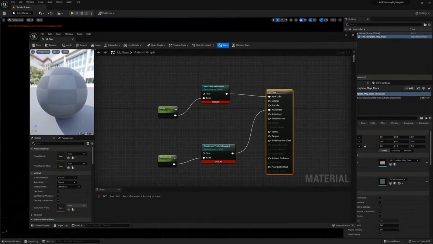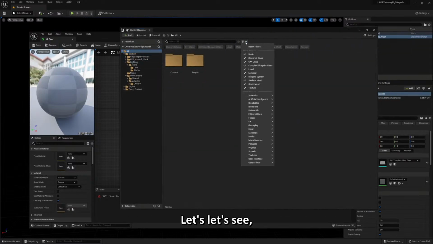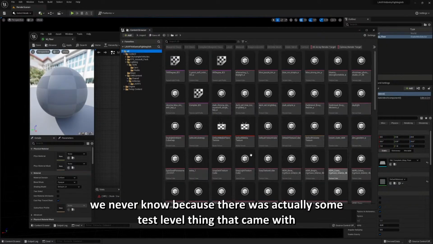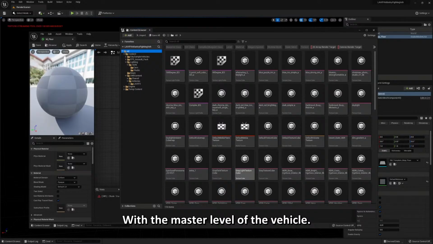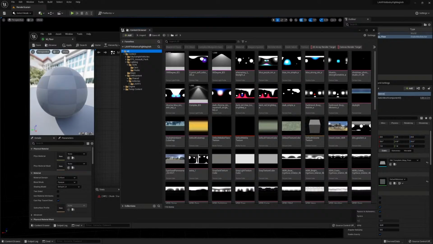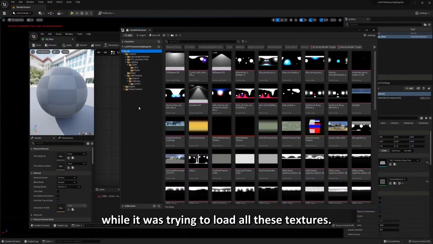So what we're gonna do is introduce some textures here, and I don't think that I have something in here just randomly. Let's see. We never know. Because there was actually some test level thing that came with the master level of the vehicle. So I hope I didn't cut out there, but the computer was just hanging a bit. It was trying to load all these textures.